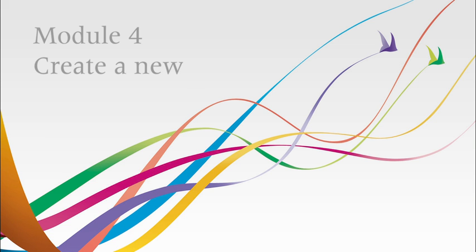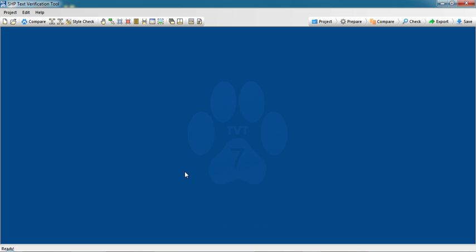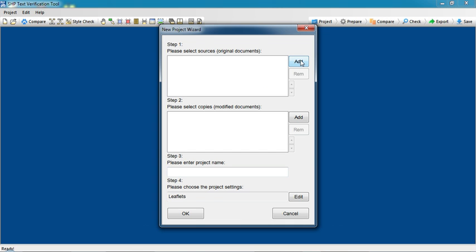Module 4. Create a new project. Once the text verification tool has been started, you will be asked to create a new project or to open an existing one. Click on Create New Project in order to activate the New Project wizard that will guide you to select the files you want to compare.